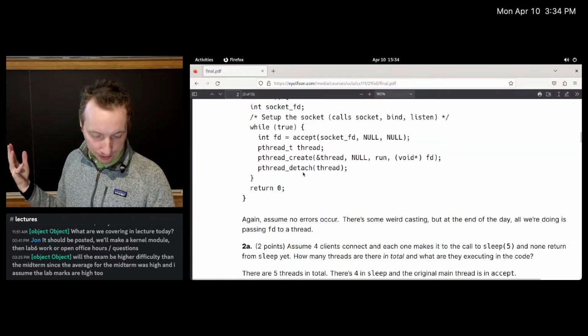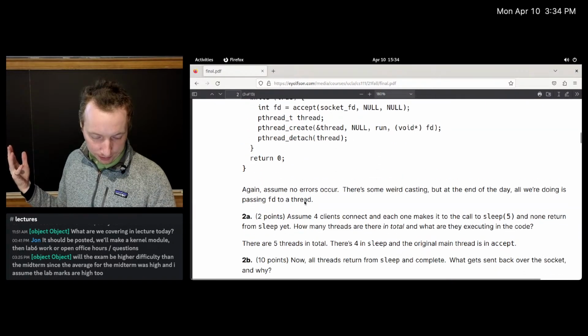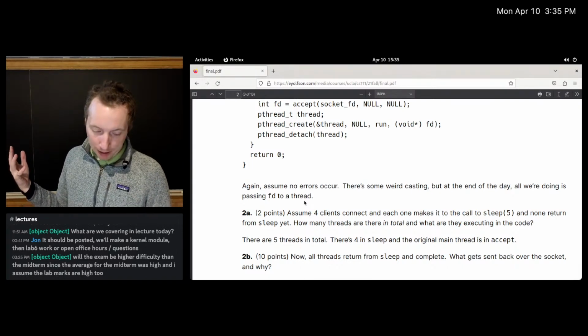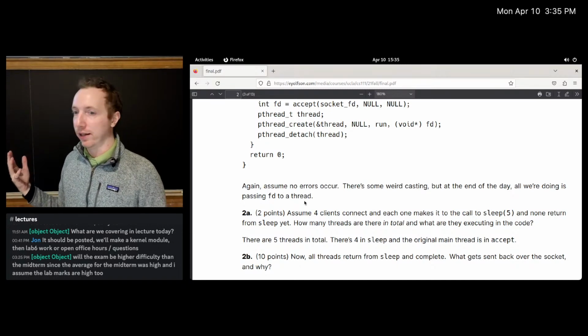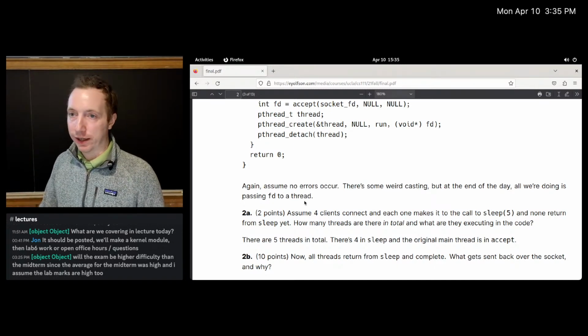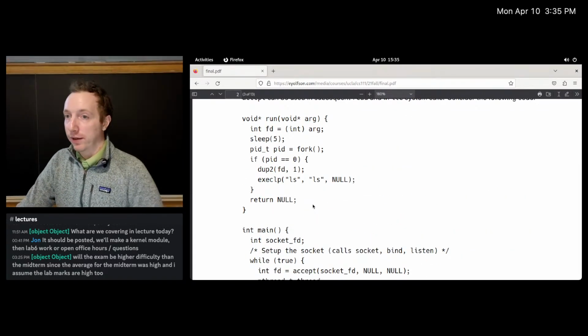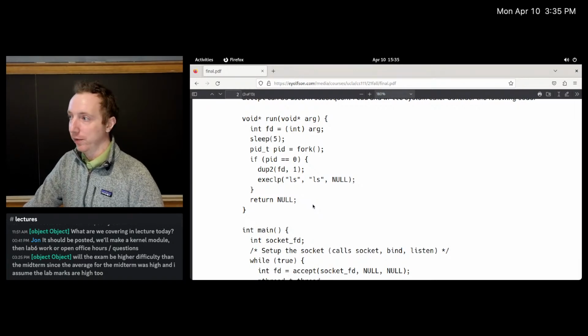Okay, let's see if we can do the next one. All threads return from sleep and complete. What gets sent back over the socket and why? Which I kind of accidentally spoiled. So what does each person that connected see over the socket and why?